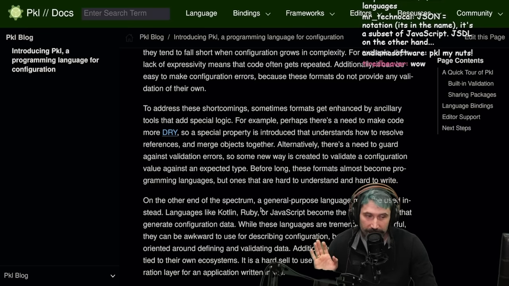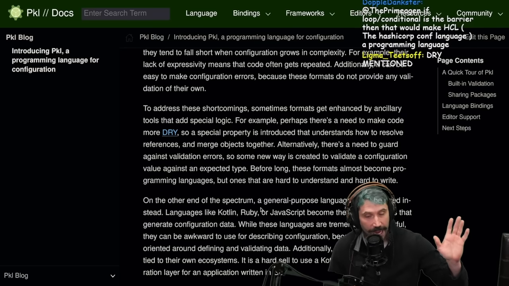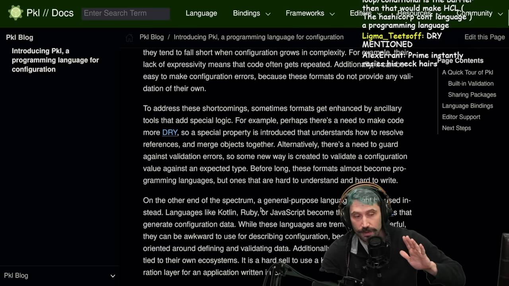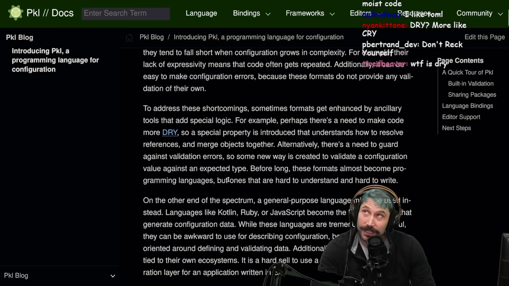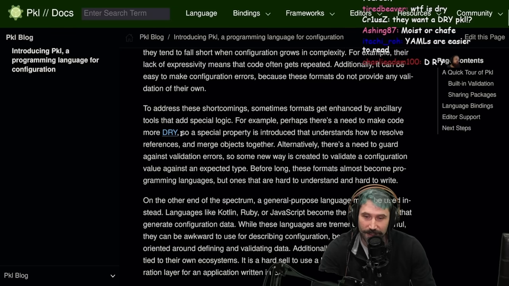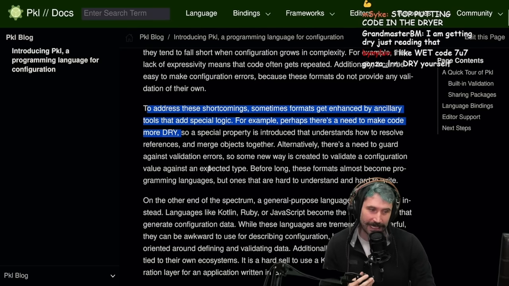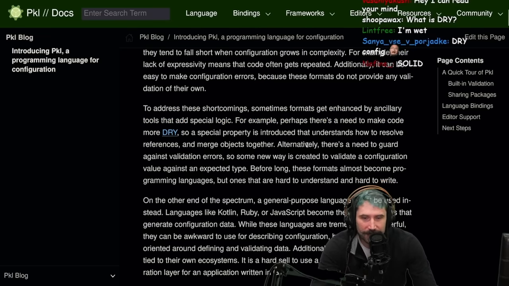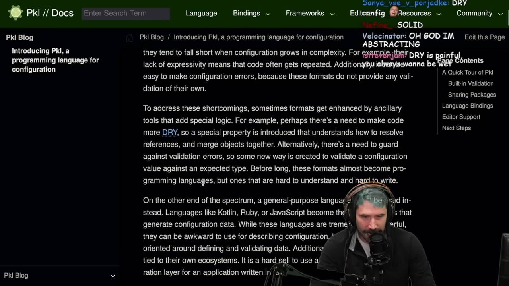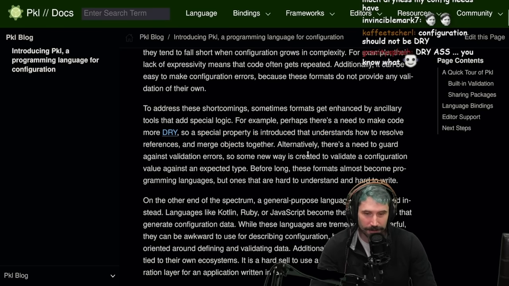Let's be careful about just tossing out the dry word around here, okay? I don't need people abstracting here. I'm actually pretty unsure that I like this idea already. If your goal is to make things more dry in configuration, I don't know how I feel about it yet, right? I'm feeling pretty hesitant right now. So a special property is introduced that understands how to resolve references and merge objects together. Oh, Falcor. Nice. They wrote Falcor.